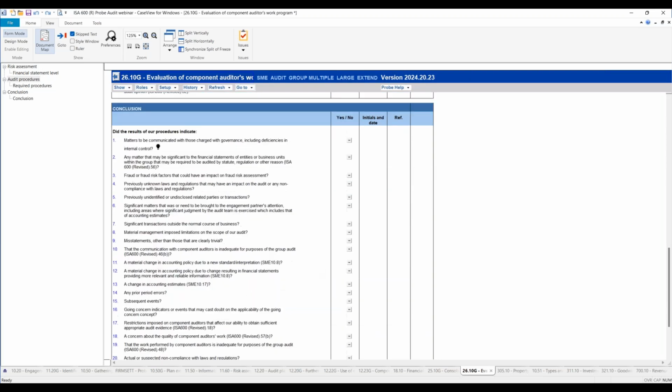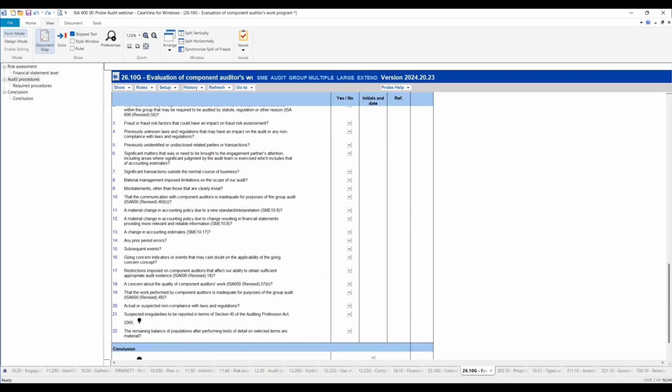And then your conclusion questions, you can see there's a lot more questions. Why? Because this is where we will say, you know, significant matters brought to our attention, restrictions imposed on the component auditors, and how we can actually complete the audit if we can't. You know, if there are those restrictions, how can we come about them?